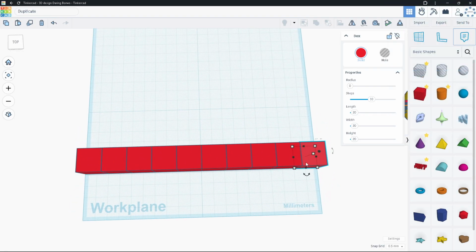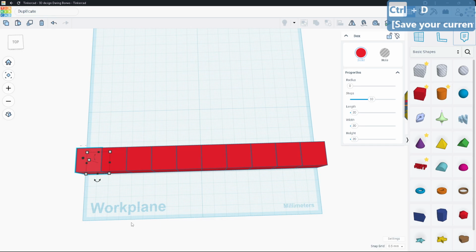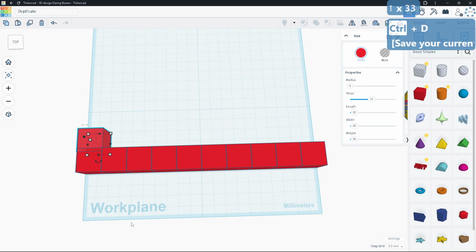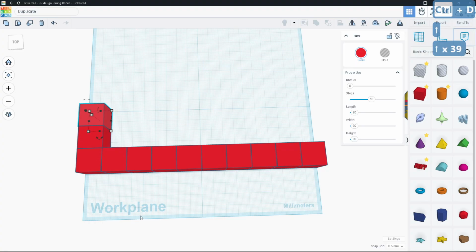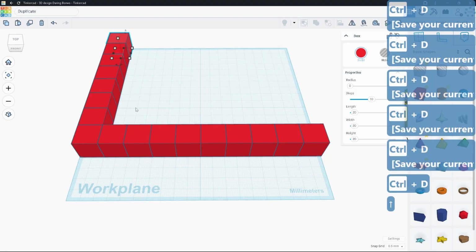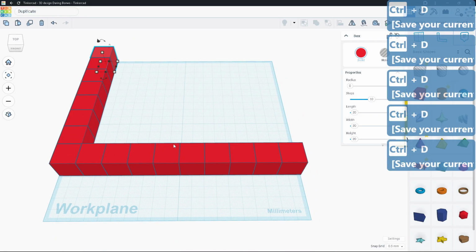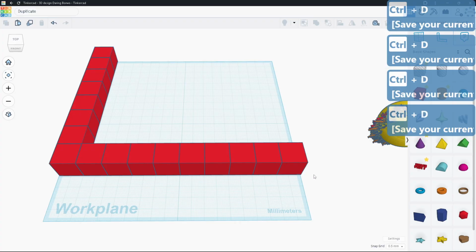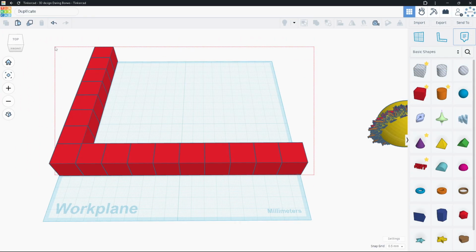Now you can do this in any direction that you want. What happens when I select that block again and I do Control D, and I'm going to move this block up, and then Control D, D, and D, and D, and D, and that's it. It's easy as that.